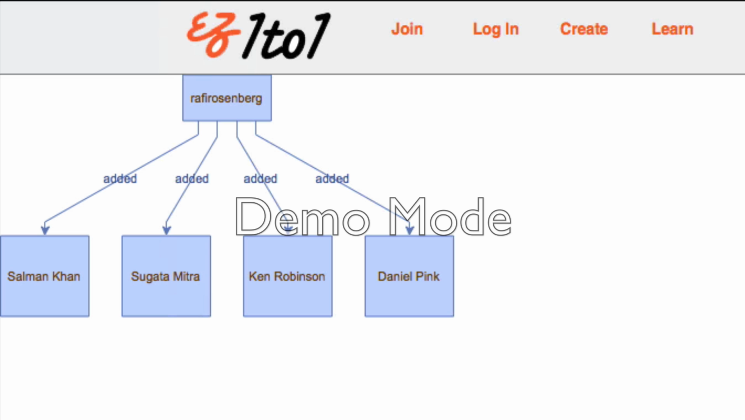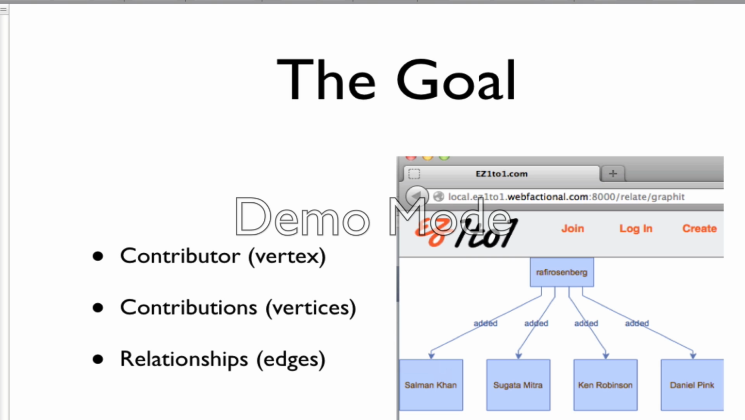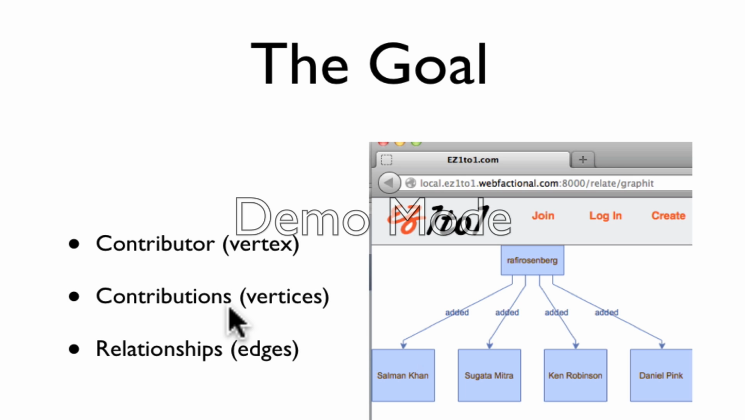So there you see Rafi Rosenberg, who is the user, and the four people who I've added, and the relationship between the user and the added people. So here we have our goal. It's going to be a representation that you see right here. There's going to be a contributor, which is a vertex, contributions, which are going to be vertices, and the relationship between the contributions and the contributor.